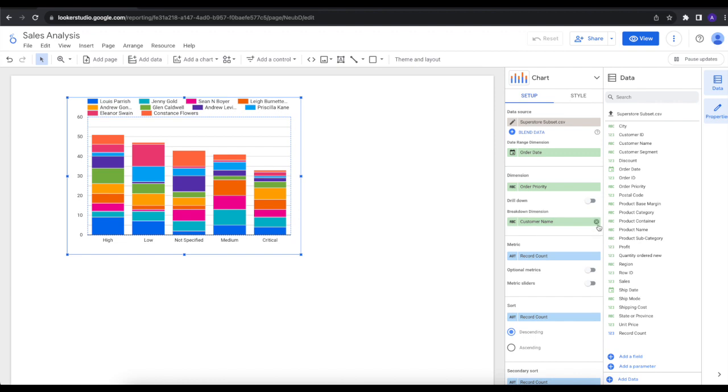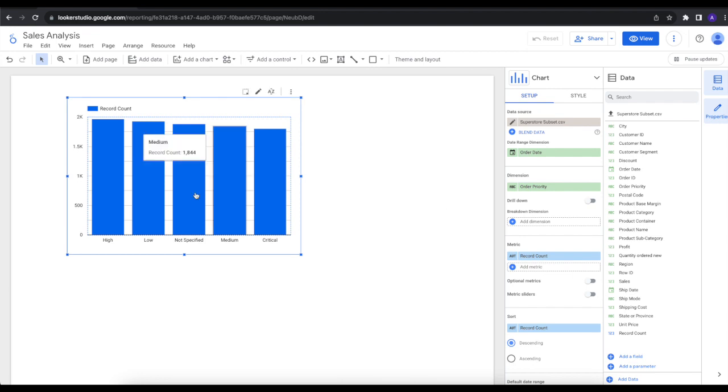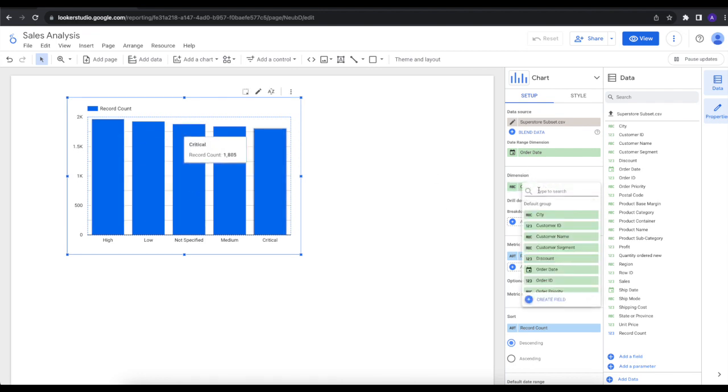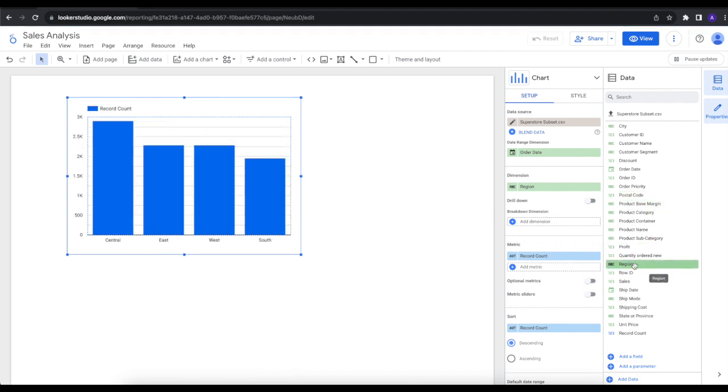So I'll just remove this drill down thing because that is making the segments. I do not want that many segments, and I do not want order priority. I want region, so I can just click on that and search region, or you can scroll down. It's your choice how you want to do it. Or you can go into your columns, drag the region column and drop it on your dimension. The metric is record count, which I do not want. I want to bring up sales.